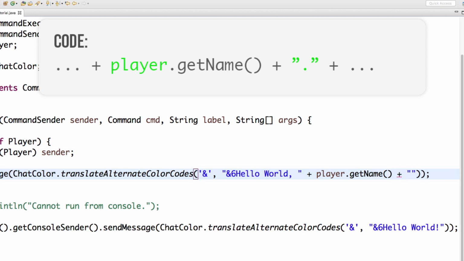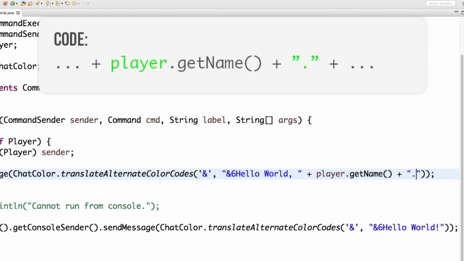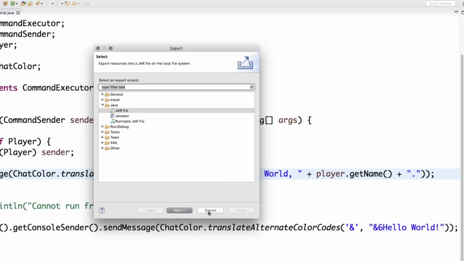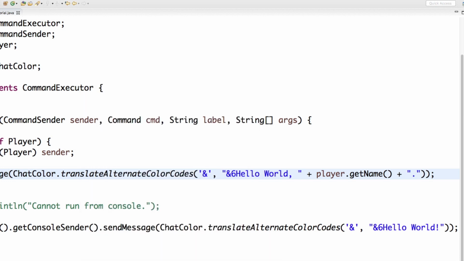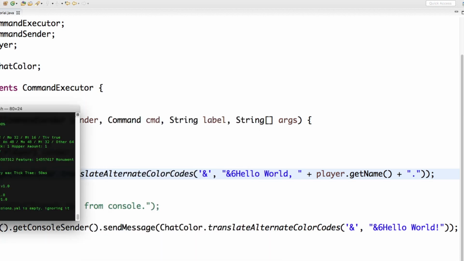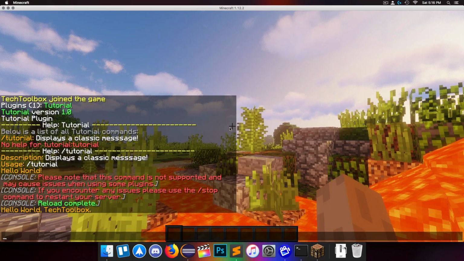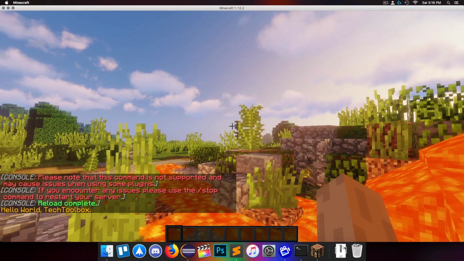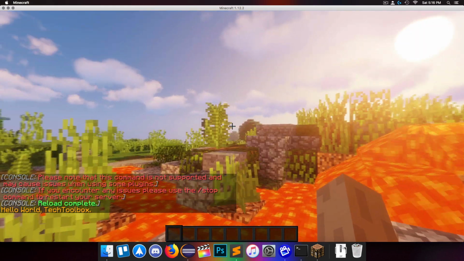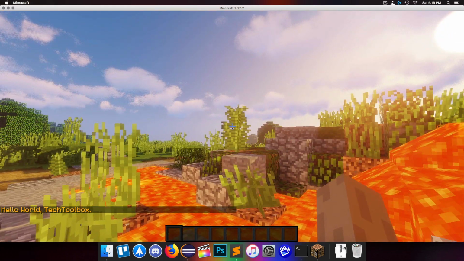But I'm just going to quickly add on to it because, you know, I want to be formal. I want to put a period at the end of the sentence. So now we're going to quickly export one more time. Next, finish, whatever. And then we can quickly reload. We go back into here, and if we run tutorial one more time, hello world, techtoolbox. I didn't realize how much that sentence didn't make sense until I finally put it inside, but whatever.